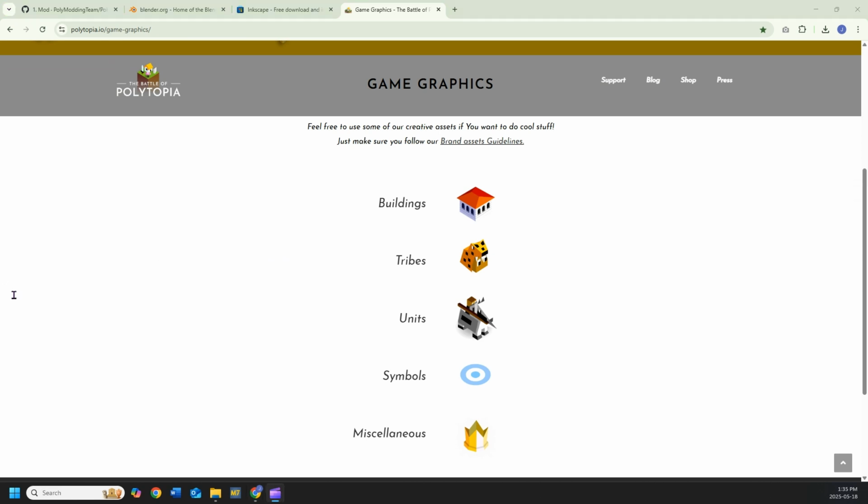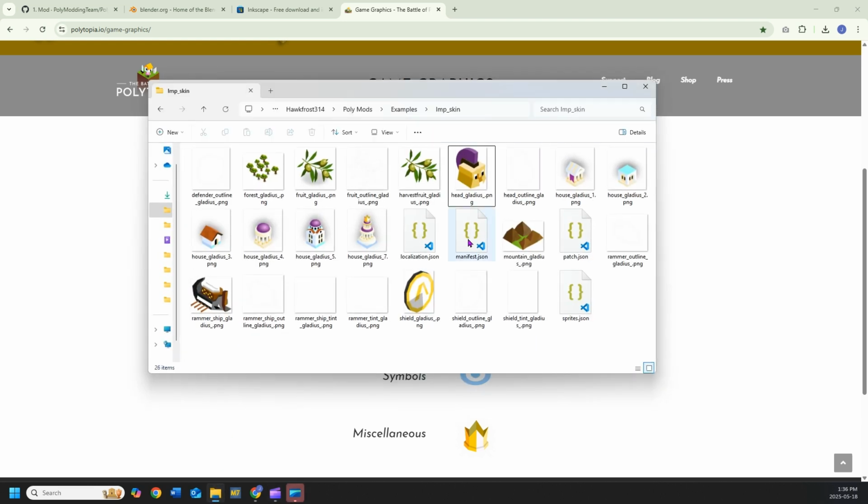But what if you want to make an entire new skin without changing the skins already available in the game? Well, to do that, you'll need 3 different files in addition to your .png images and the manifest. You'll need a JSON file called patch.json, localization.json, and sprites.json.